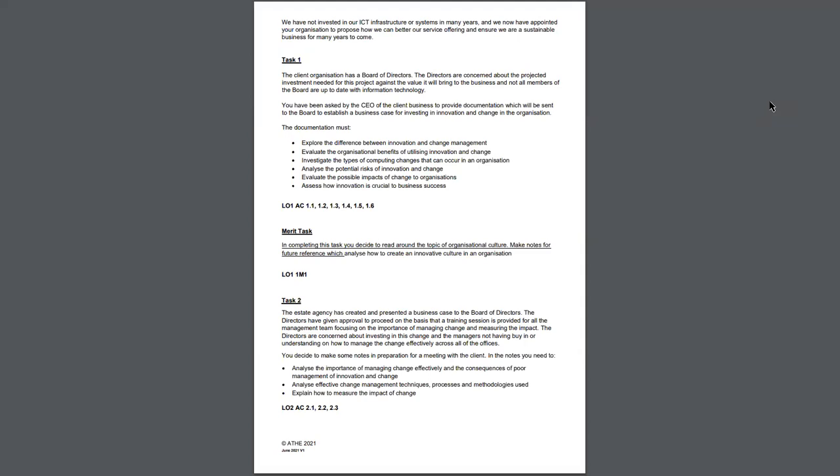So your documentation has to include: explore the difference between innovation and change management, evaluate the organizational benefit of utilizing innovation and change, investigate the type of computing changes that can occur in the organization, analyze the potential risk of innovation and changes, evaluate the possible impact of change to the organization, assess how innovation is crucial to business success.